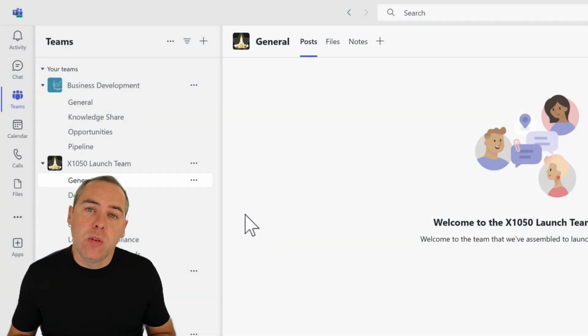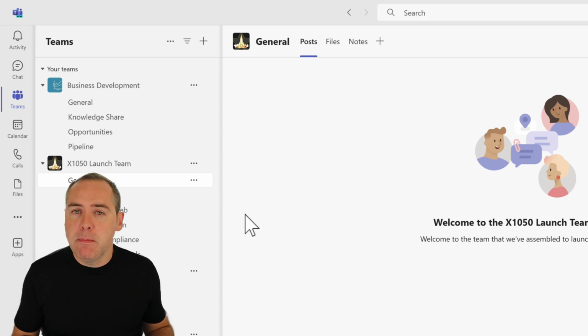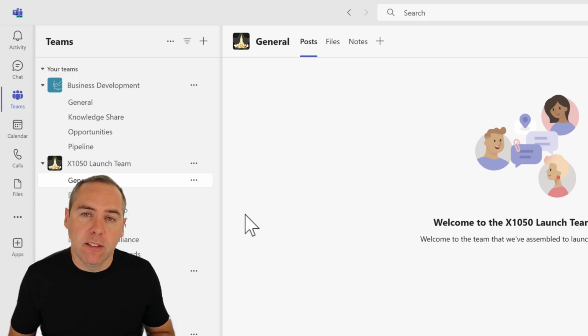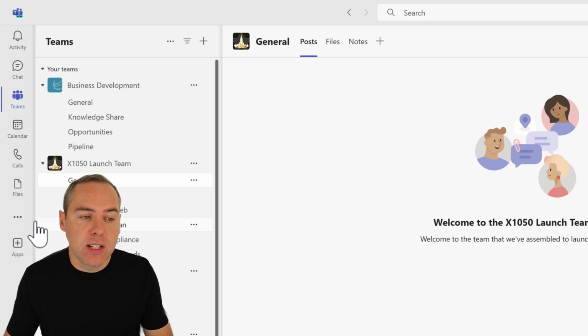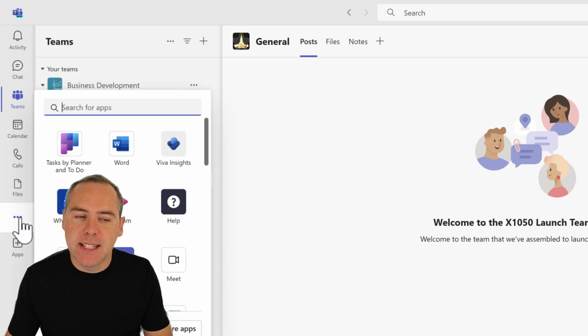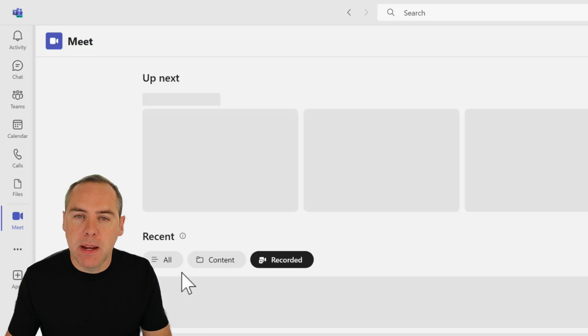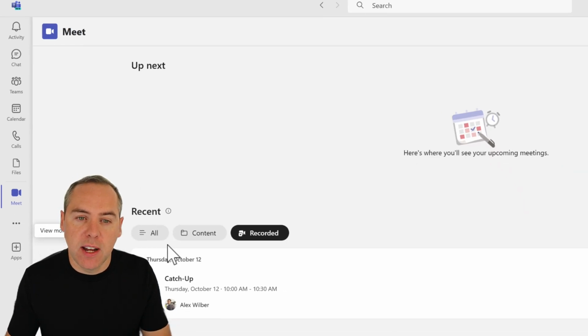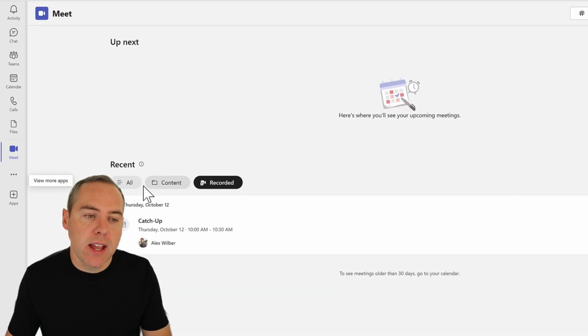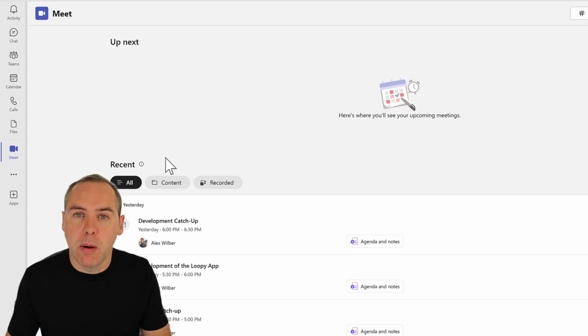One of the things in the new Teams that you might struggle with is getting back to past meetings you were part of. Maybe recordings or content has been shared. Well, there's a great way to do that now. In the three dot menu to the left, look out for the Meet app. If you can't find it, just type in the word Meet and you'll find the Meet app, which is a Microsoft provided app. Here, you'll have quick access to all of the meetings that you've been part of.